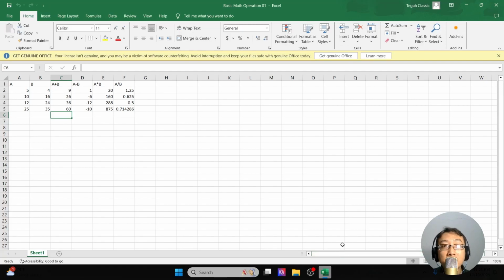Today I want to explain the Microsoft Excel tutorial. Alright, let's say I have some columns and I want to add all these numbers. Let's say the A column, B column, and then A plus B column, A minus B column, A multiplication B, and then the last one A divide B. So I want to create the summary.